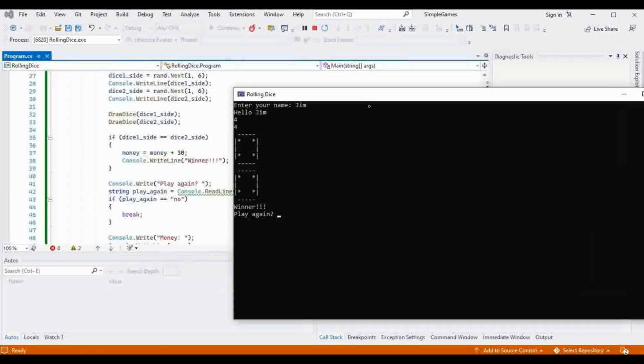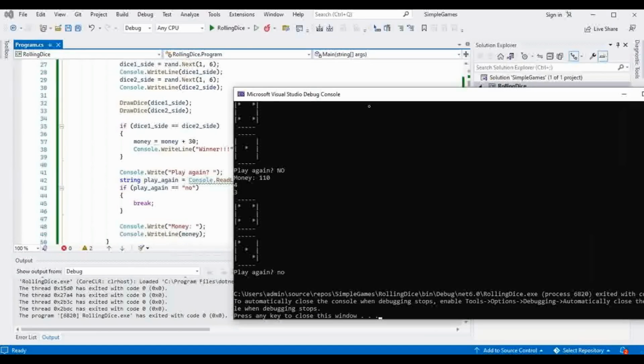Alright, play again, and as long as I don't type no, it will keep looping. So it doesn't matter what I type as long as it's not lowercase no. See, it's case sensitive. If the uppercase doesn't work, it has to be lowercase because it's case sensitive. So if I type no all lowercase, we're out of the loop, and now we're done with the program. Alright, and we're done.